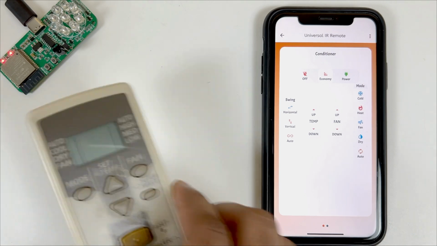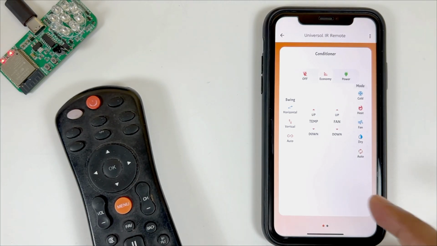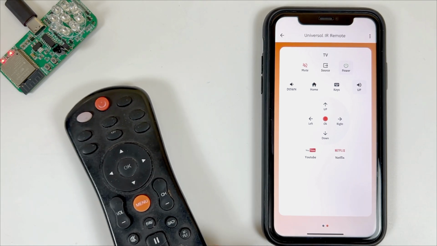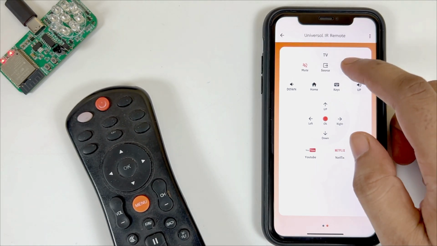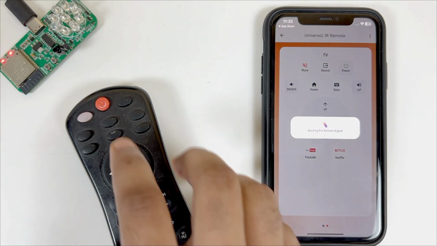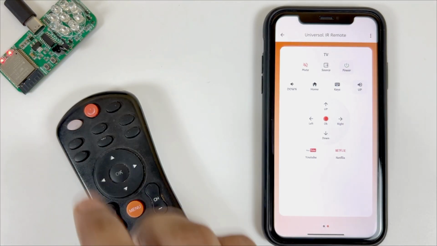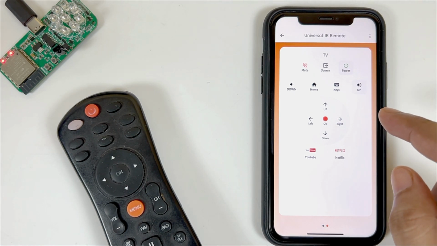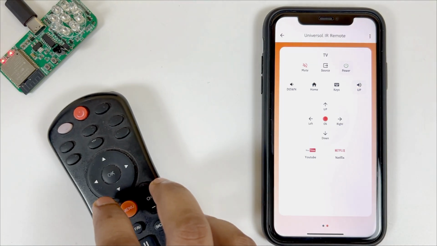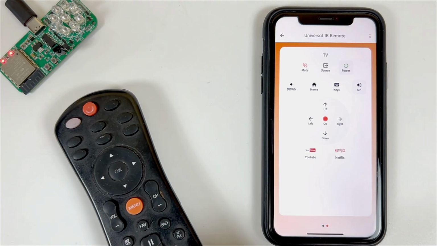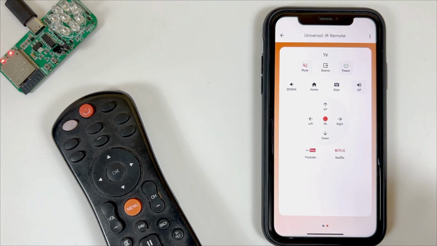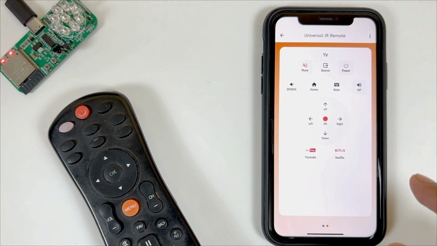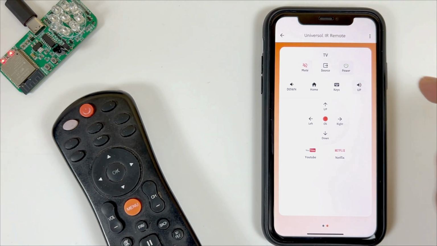After configuring the AC remote, let's configure the TV remote as well. For the TV remote, I am going to add the power on off button, volume up down buttons, channel change buttons and mute button also. First I am going to add this power button. First press the power button in the app, then press the power button on the remote as well. Here the power button is added successfully. Now in the same way, add all the buttons. Here I have added all the desired buttons of the AC remote and TV remote.